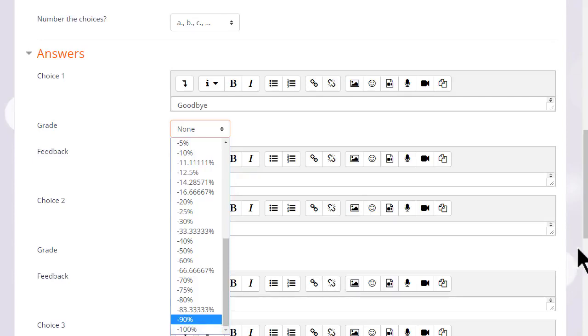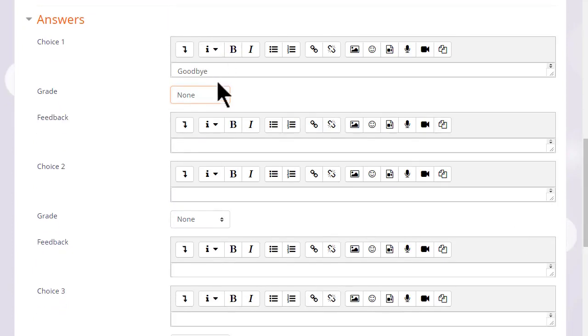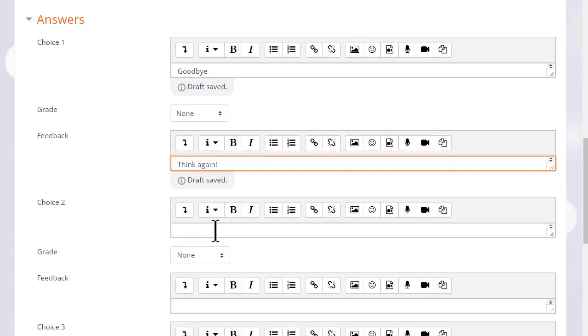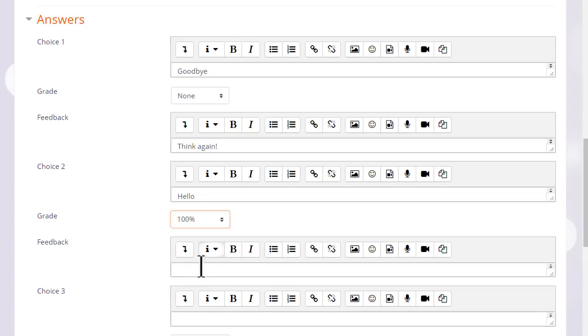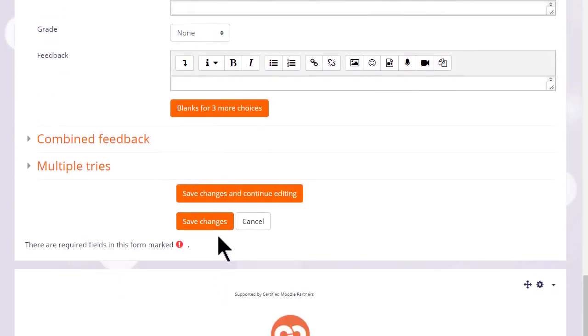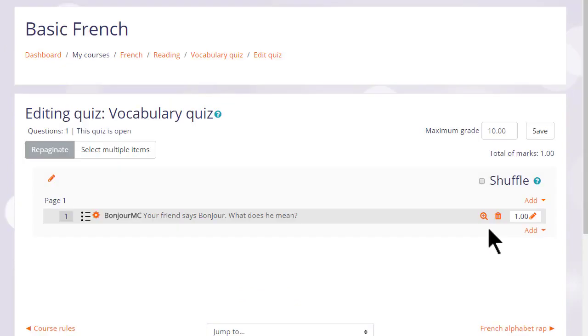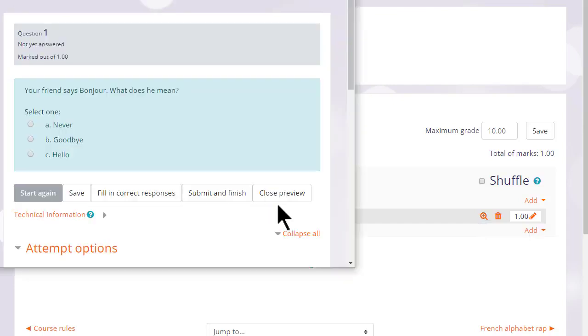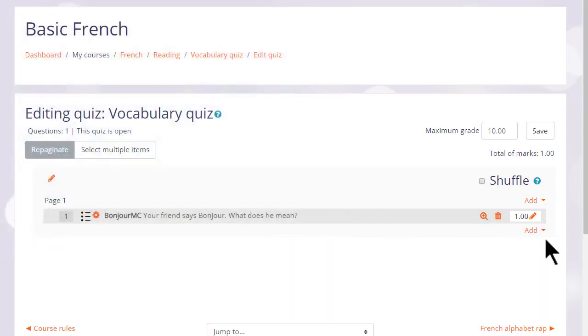However, there are, as you can see, options in between. We can give specific feedback for each individual answer, and if we want to do more than just write simple text, we can use the icons in the text editor. So again, we write in our other choices, choose the grade, and we continue. When we click Save Changes, we have our first quiz question, which we can preview by clicking the magnifying glass icon. So we then go on and continue adding questions to our quiz.